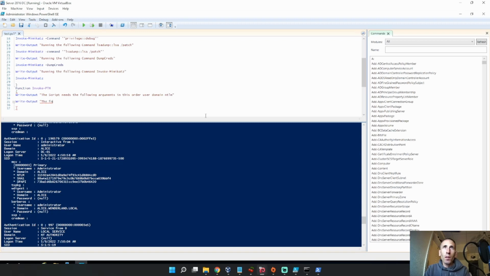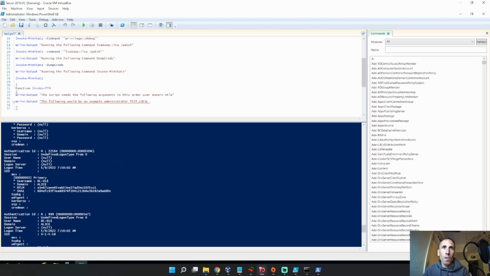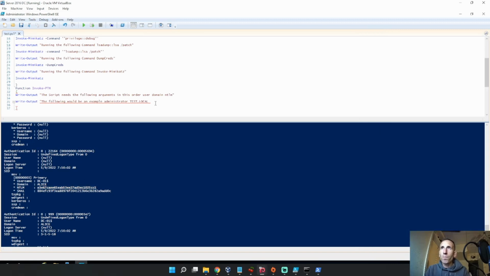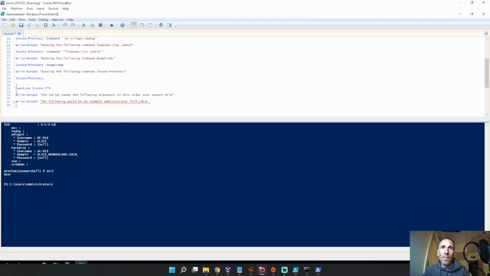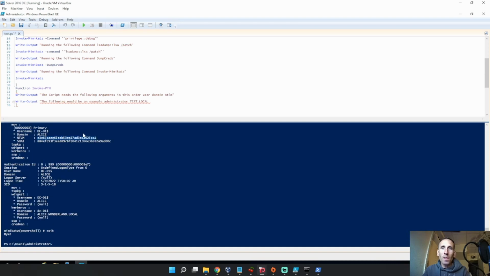The following would be an example: Administrator, test.local, and that's the NTLM. We'll just throw something like this in here, right? Let's say, here you go. Whoops, Control V. Control C, Control V. There we go. Okay. So now what we have to do is invoke mimikatz.